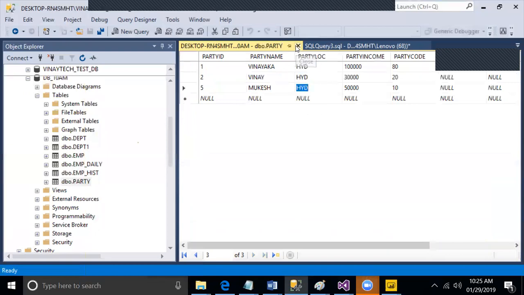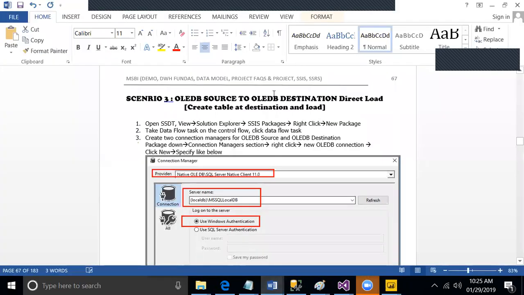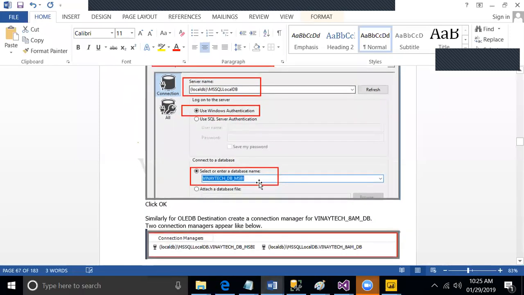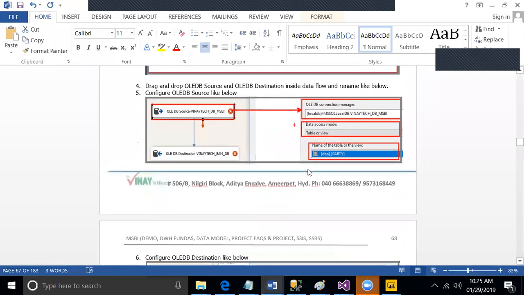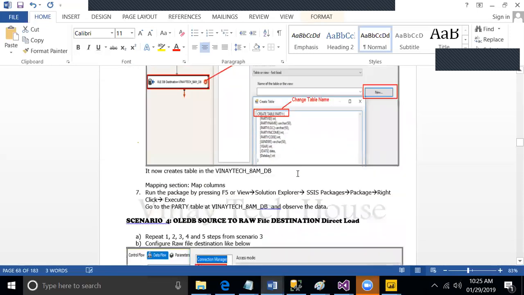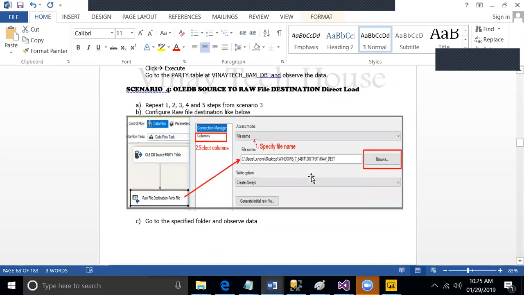I will go to the next topic. And this is the one you have in the material: OLEDB source to OLEDB destination. The steps are spoon-feeding steps. If you see this: source, database name, click OK, and your database. See what to do one by one. Change table name. Complete spoon-feeding way. Without the video, by seeing this, you can practice it. Keep this material safe.